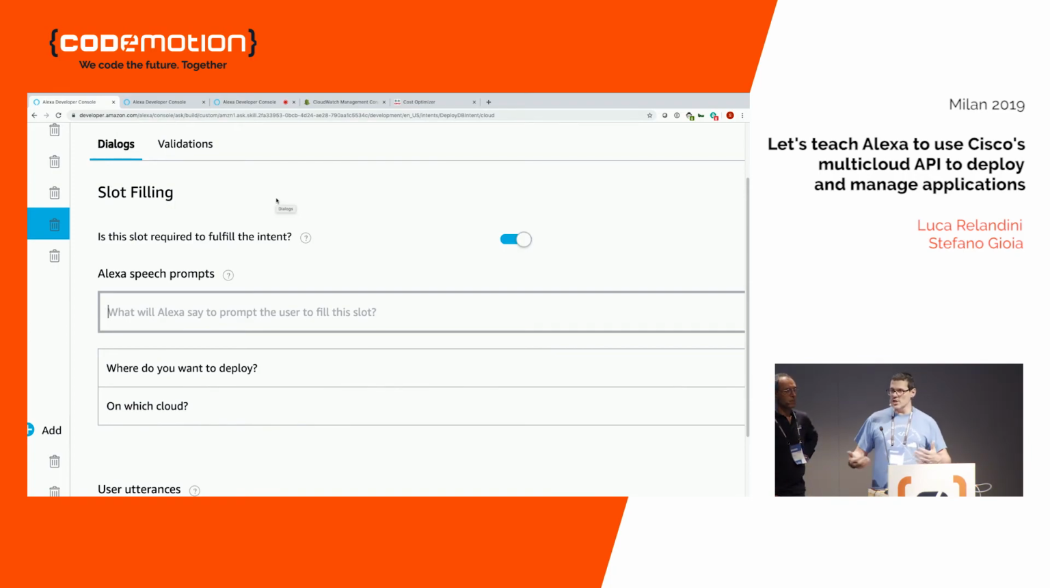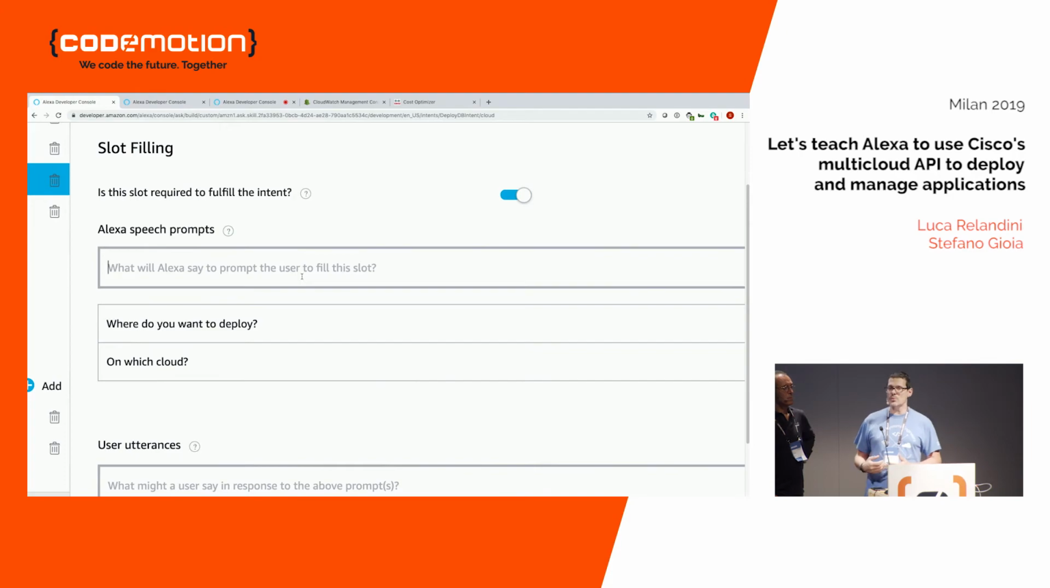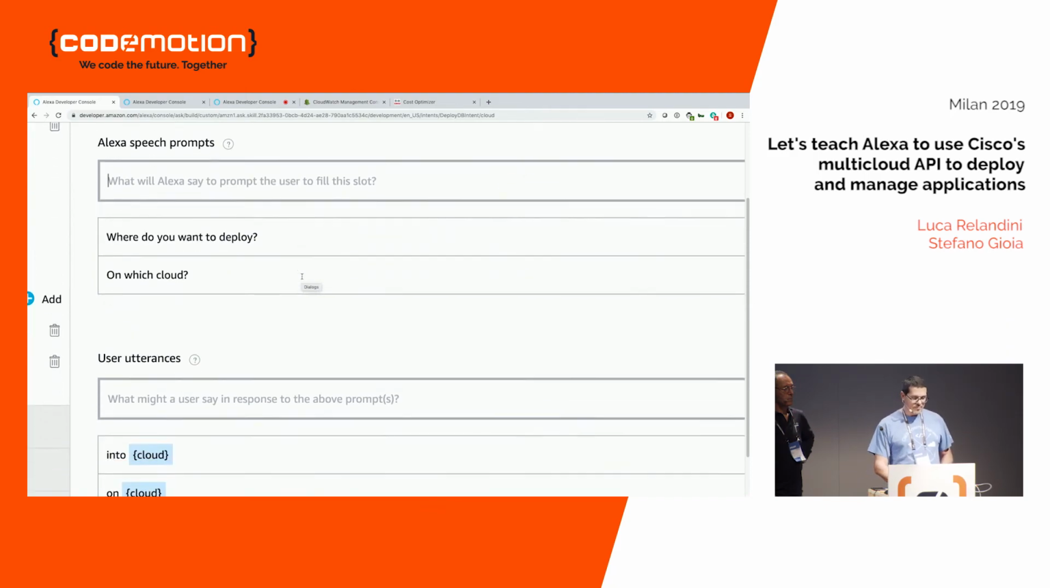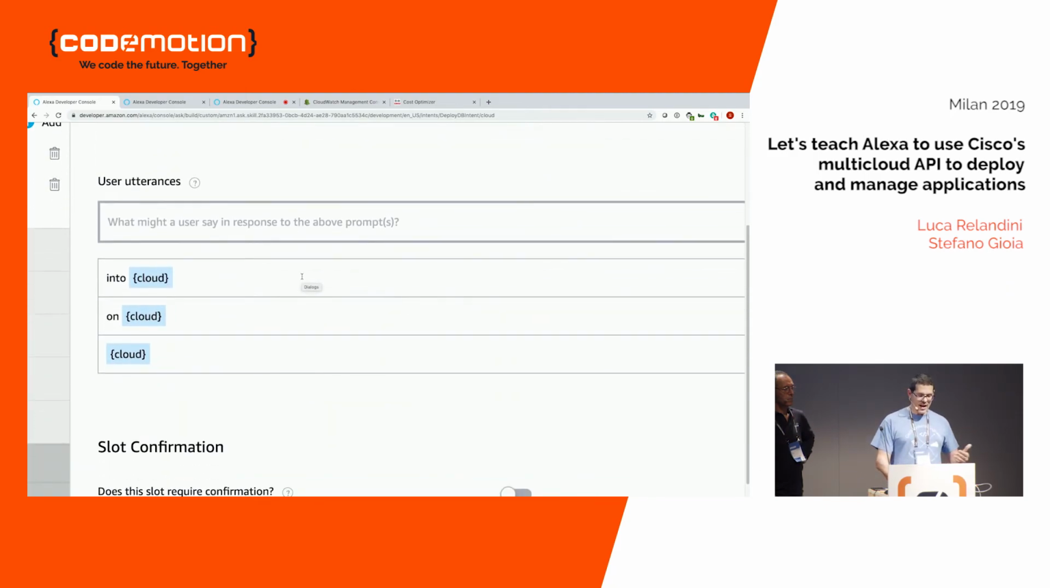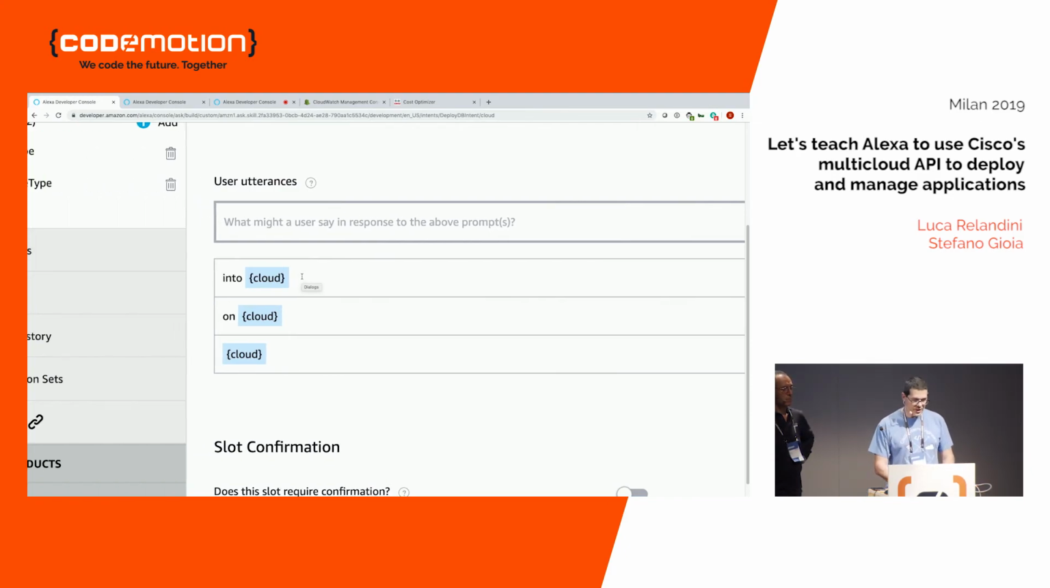I don't want to write the code, so Alexa will write the code for me, and what I have to do is just specify what Alexa will prompt to me, like, where do you want to deploy? Or which cloud do you want to deploy to? And then I can answer like, into AWS, into GCP, into cloud, for example. The same for the database, right?